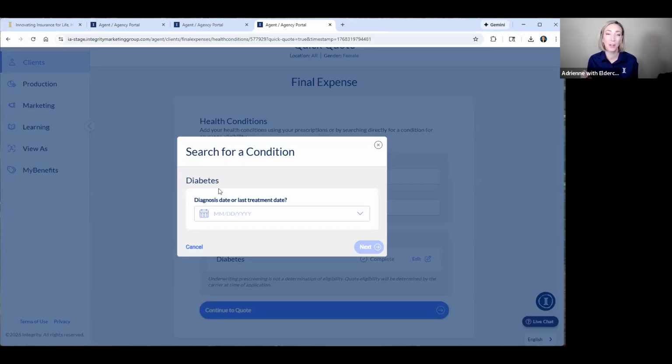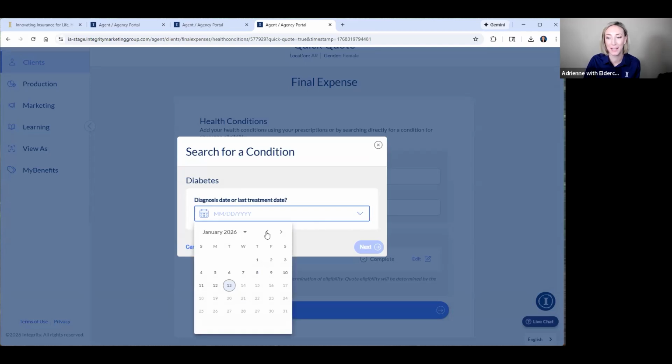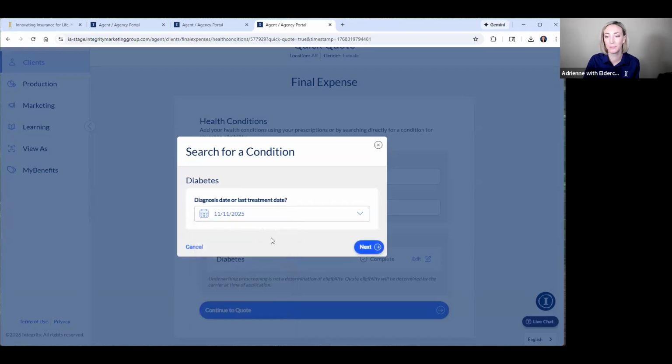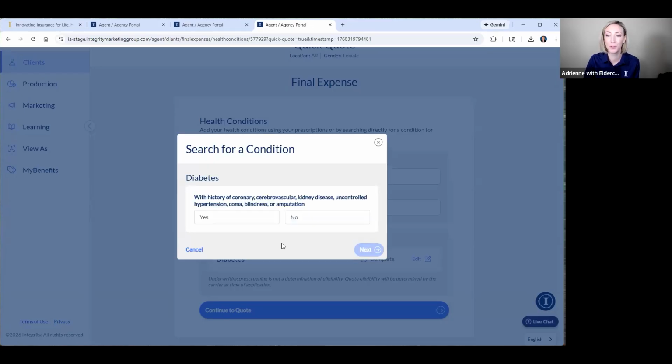So now because you select a health condition, it is going to ask you questions about the condition, okay? So it's going to ask last treatment date. This is just for diabetes, right? Every condition has its own questions. Were you diagnosed before 20? This is important because some carriers won't take people when they're diagnosed before a certain age. Before 30, with history, do you have these other history of these conditions with diabetes?